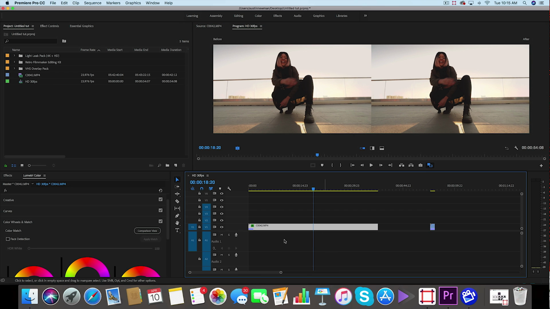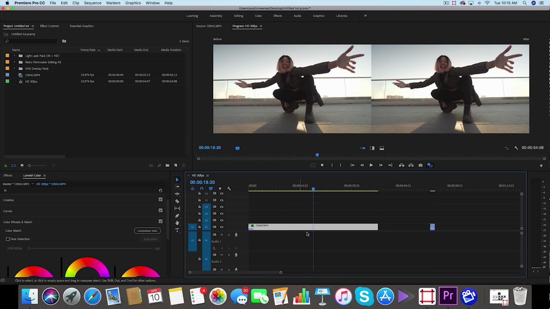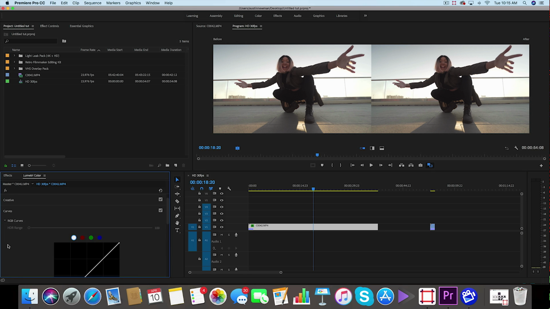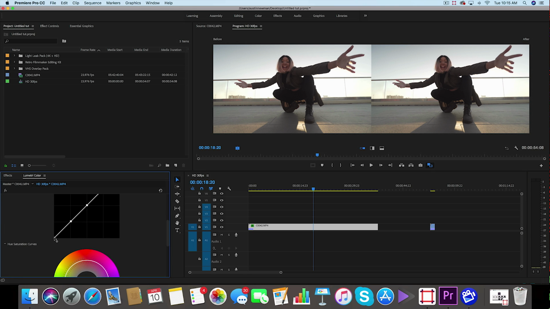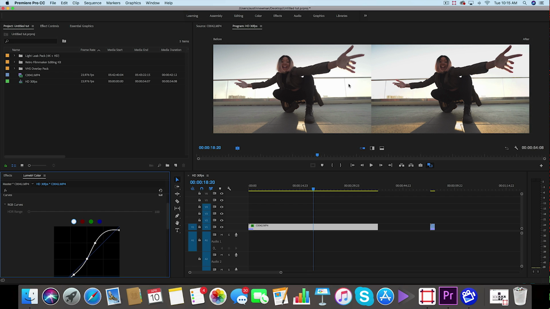So if we were to go right here, for example, to where I haven't done anything to this, and I were to go down, and let's say maybe I just plotted a couple points here on the curves, and I wanted to maybe add somewhat of an S-curve to it. So we can make our changes. You can see the before and after. This is hugely helpful, especially for anybody who is doing any kind of color grading with Lumetri Color.